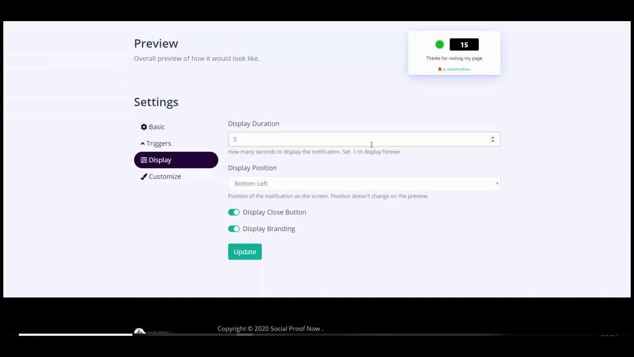How long do you want it to show for? Do you want it up for 5 seconds? Whatever you do, you can set it here. You want it displayed for 60 seconds, you can do it. It's completely up to you. I'm going to do -1 so it shows up right away, because for the demo purpose here I want to show that. And if you set this to -1, that means it'll just stay up.